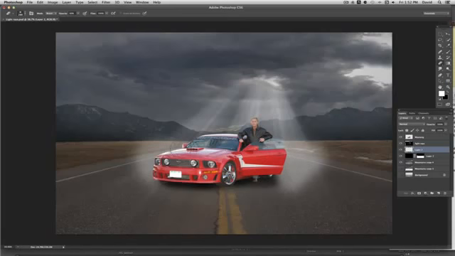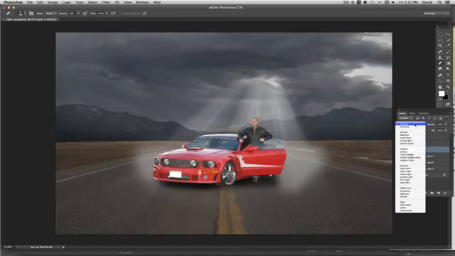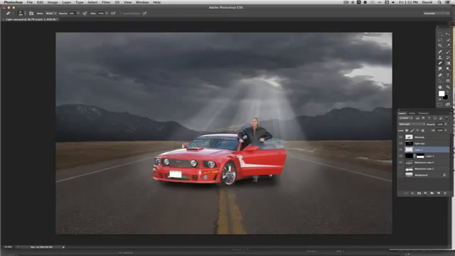And obviously the white now doesn't look very good, it looks a little too white. So what we want to do is change the blend mode. We're going to go up to the blend mode, which is normally Normal, and we're going to change that to Soft Light. And what that does is create a ground effect where it looks as though the light is hitting the ground a little bit more.